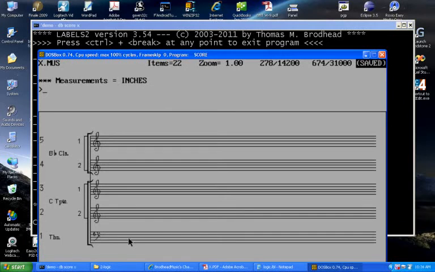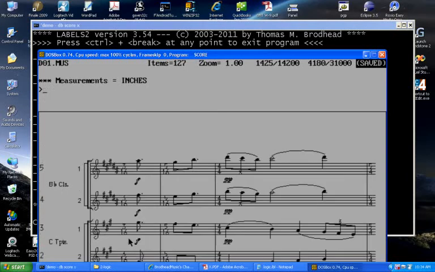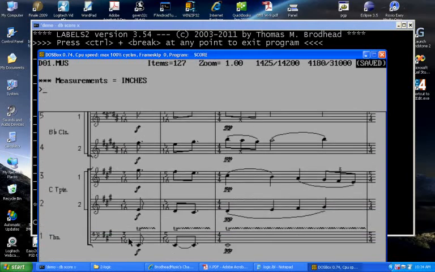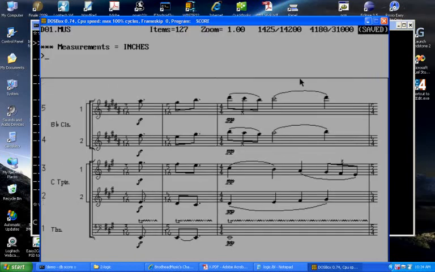Now, let's work with one that already has music on it. So here's another file, and this is the very same template as before, except that it now has music. Now, the most basic function of the program is to create French-style scoring, where only the staves that have music on them are retained. And there's actually no French switch for the labels program because that's its default procedure.